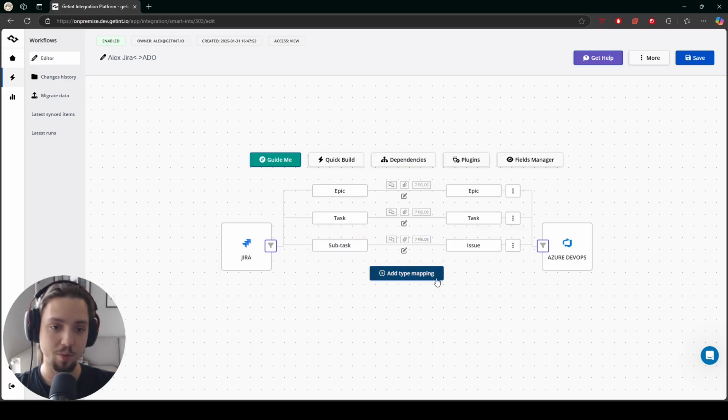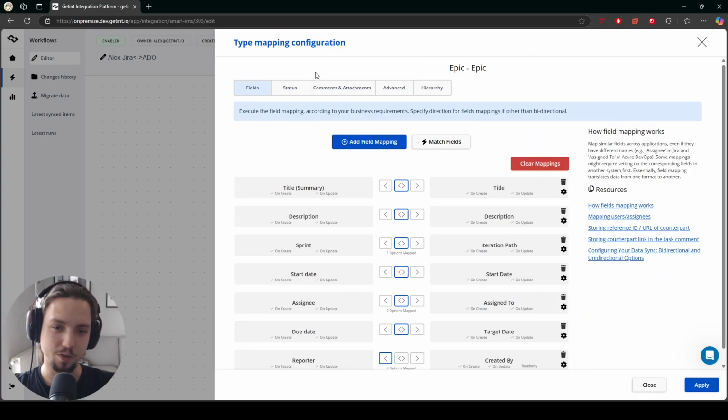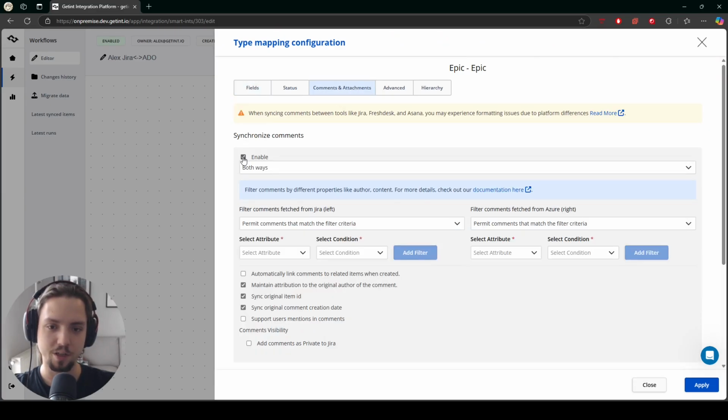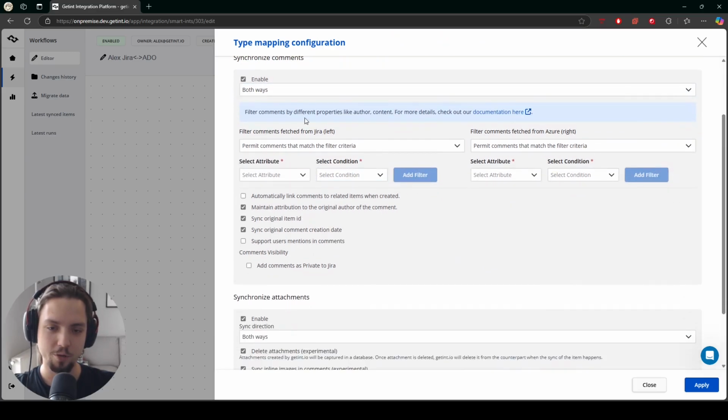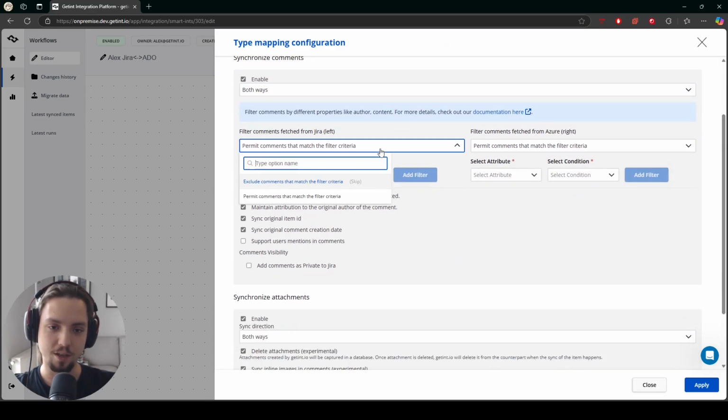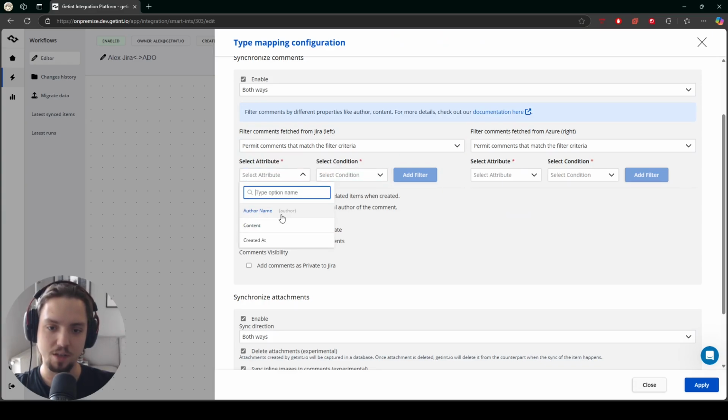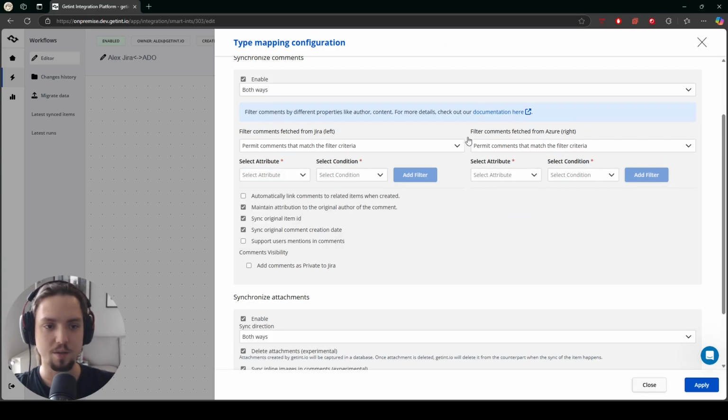So once you have done your mapping, head over to the type mapping configuration and go to the comments and attachments section. Here, make sure you enable the checkbox and choose the direction of the sync. Below, you can filter the comments based on criteria. For example, you may want to permit or exclude comments based on author name, content, or creation date. And of course, you can create separate filters for both sides of the integration.